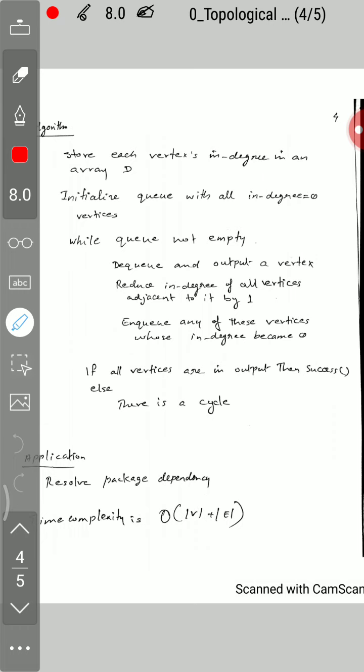Once you come out of this while loop, you have to check whether you have output all the vertices. If all vertices are there in the output, then the sorting is a success. Otherwise, there is a cycle. The time complexity of this algorithm is big O of size of vertex set plus size of edge set. It is linear time. Thank you.